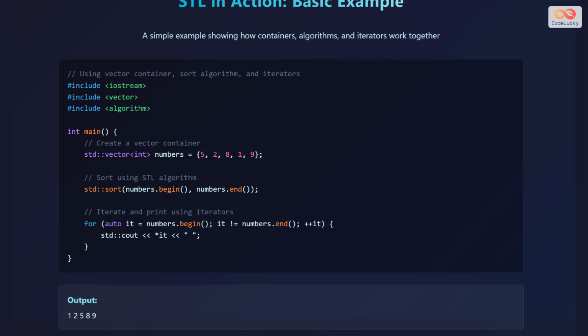A for loop is then used to iterate through the sorted vector, using an iterator it, initialized to numbers.begin. The loop continues until it reaches numbers.end. Inside the loop, each element pointed to by the iterator is printed to the console, followed by a space. The result of running this code is the sorted sequence 1, 2, 5, 8, 9.